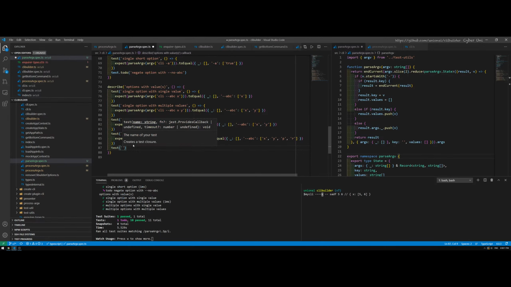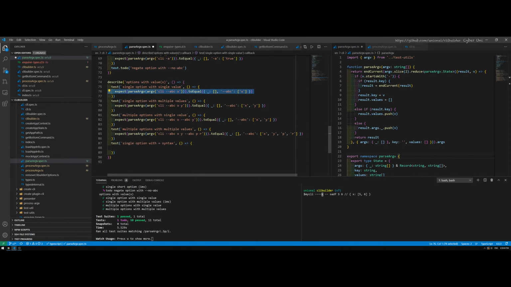So then let's get the slightly more complicated case. The other case, also a very common one, is a single option with single value with equal syntax. Well, we'll see how it goes. This has to wrap around a little bit.